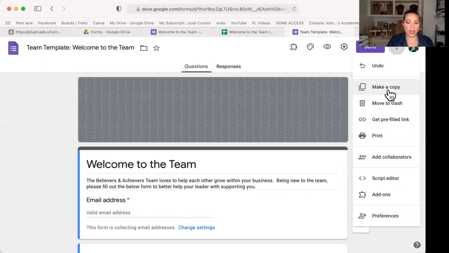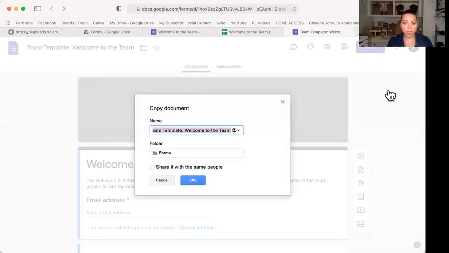This is just like in SendShare, when you open up the folder that Mary Grace or Michelle makes for us, we have to then select them all and copy it into our own folder. That is what we're gonna do with this template. So we're gonna make a copy. Now, it will automatically default to the same name. I highly encourage you to change this to whatever your team name is. Welcome to the Believers and Achievers team. Whatever your team name is, insert it there.